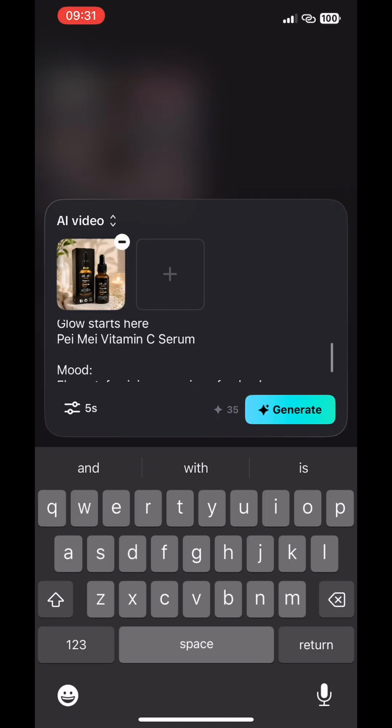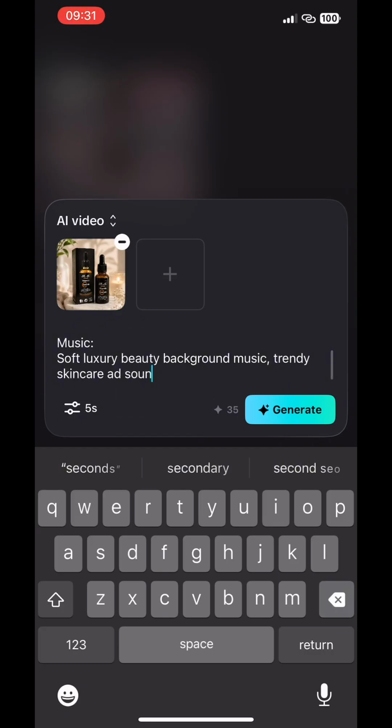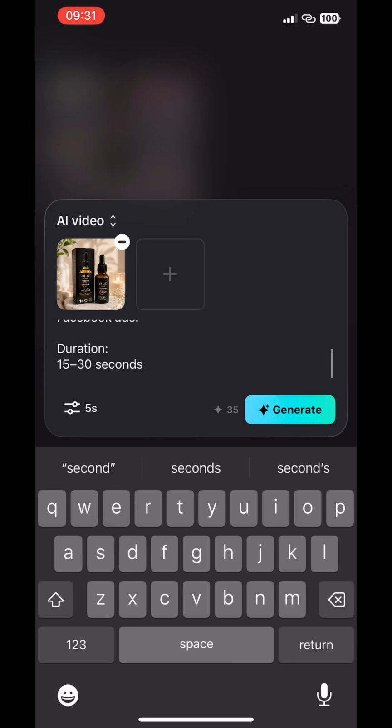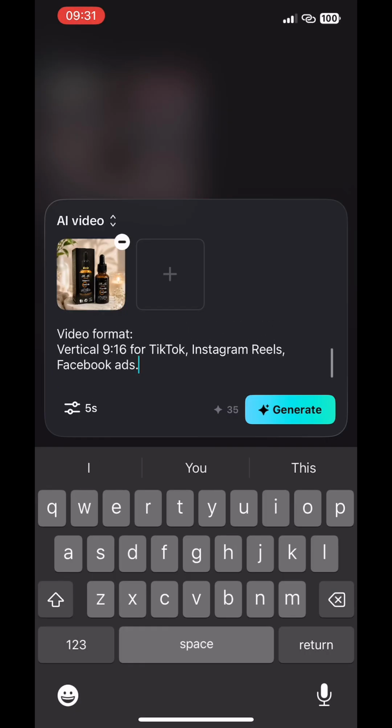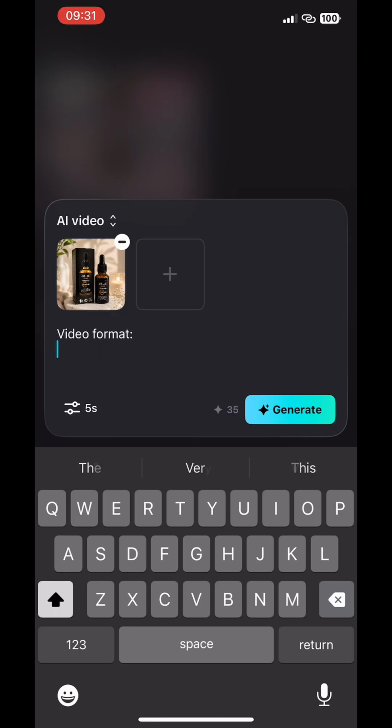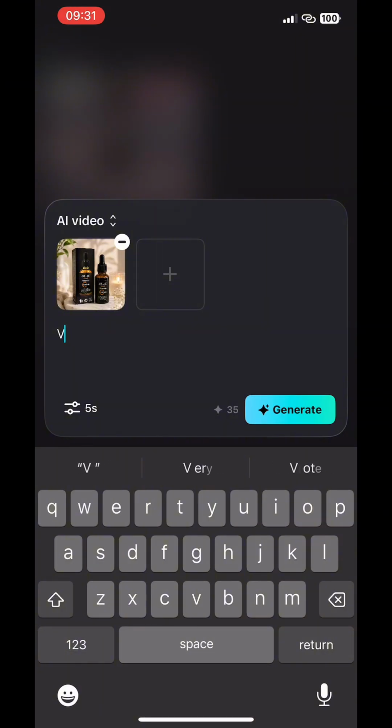For me, I'm going to be removing this 15 to 30 seconds duration, because sometimes this AI goes mad. If you don't edit your prompt very well, it will not give you exactly what you want. So go ahead and delete them, and also delete the duration. This video format, I deleted it because I don't want it to be 9 by 16, because of the CapCut logo, so I can be able to remove it at the end.